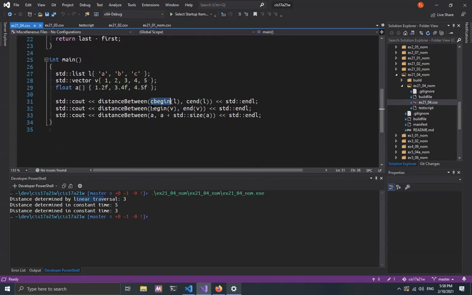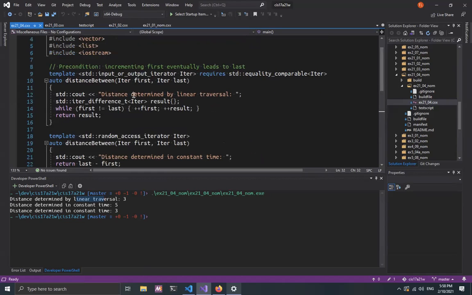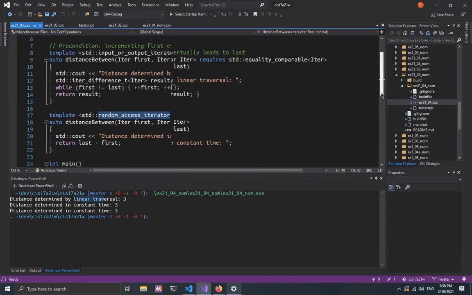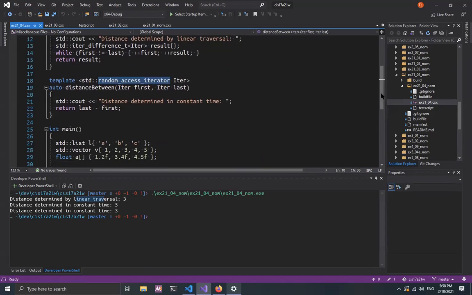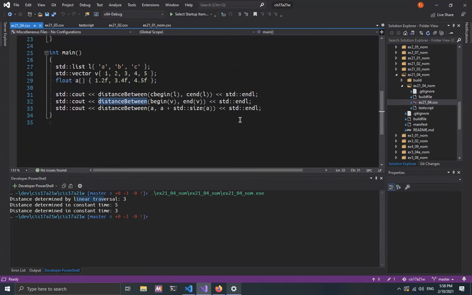And when you use the vector iterator, it satisfies this random access iterator concept here. So that's why this is picked. Now, here's the thing. Of course, the random access iterator also satisfies this, but this is more specific, more restrictive, so to speak. And this more specific constraint, this version of the template, will be picked for this second function call here on a vector iterator.